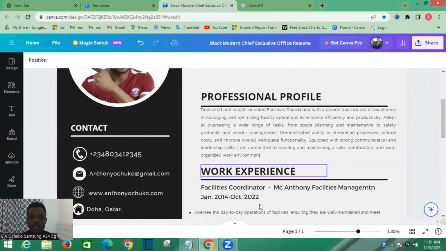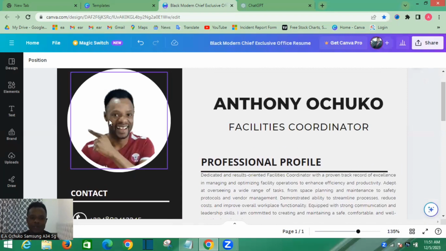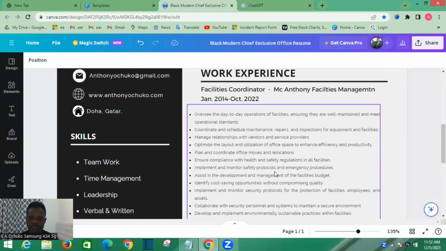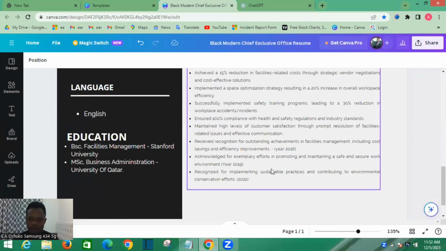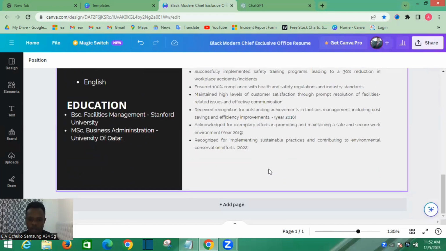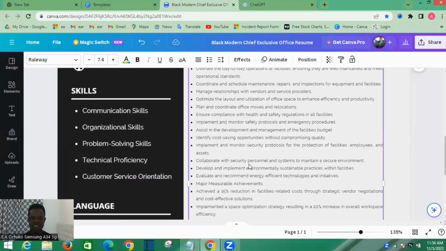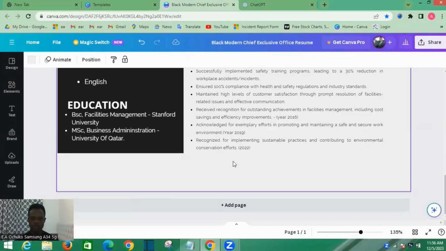This is how the CV is looking at the moment. So beautiful. You can see the photo there. Anyway, the photo has to be corporate. This is just a sample image. So just go through it one more time. Make sure that everything is in place before you download your CV.